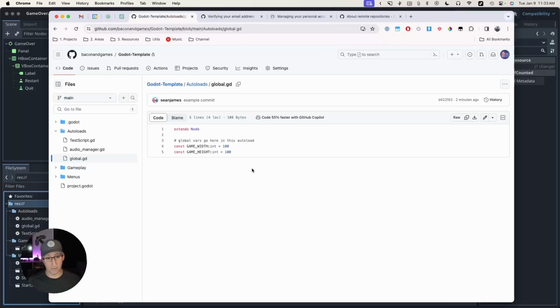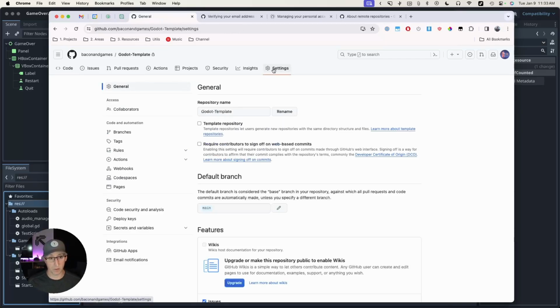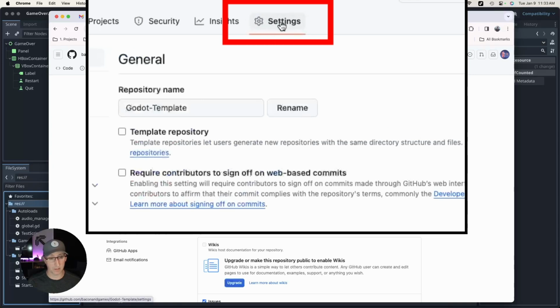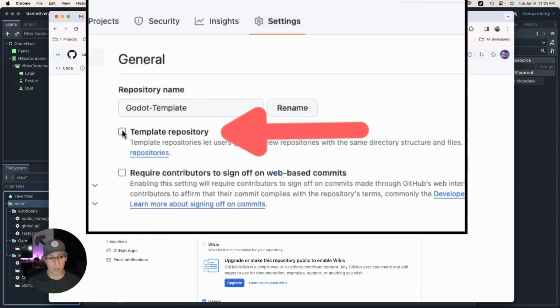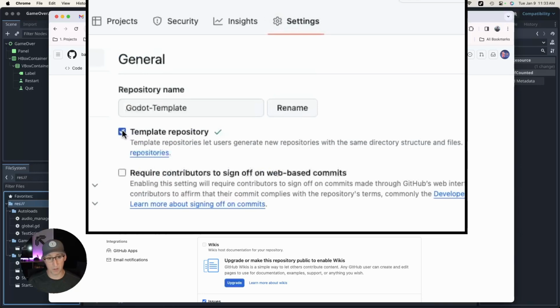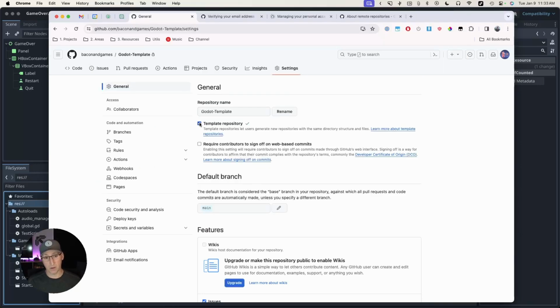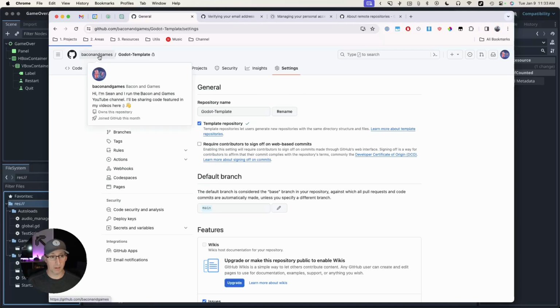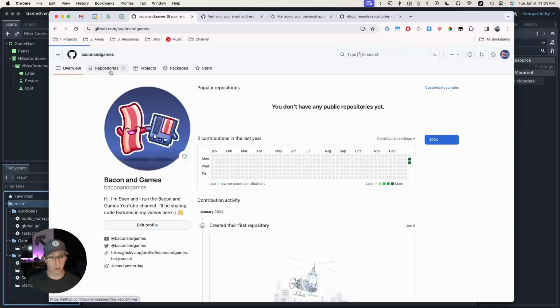Okay, so now we've got a template that we can work from, a base project. And there's one thing we need to do before we can start using this with other projects. If I click on settings in my repo, this very first checkbox, if I click that, it's going to turn this into a template repository. And all that's going to do is every time I create another repository in this account, I'll have the option of starting from the template that we just created rather than a blank one like we did the first time through. So let me go back to my profile page and click on repositories.